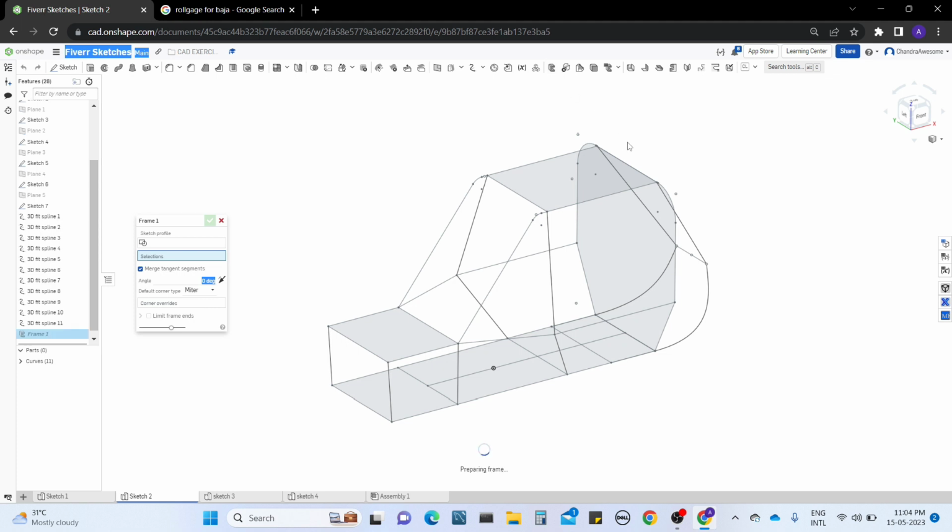Frame tools, guys, are like a ready-made tool to build frames by using sketch profiles along with a plane. Just like a sweep tool, where we do the sweep operation by selecting the profile and also a path, in the same way, it is a ready-made tool to perform any frame operations.